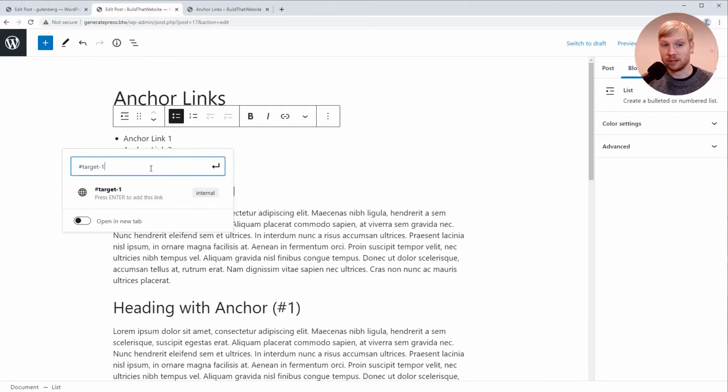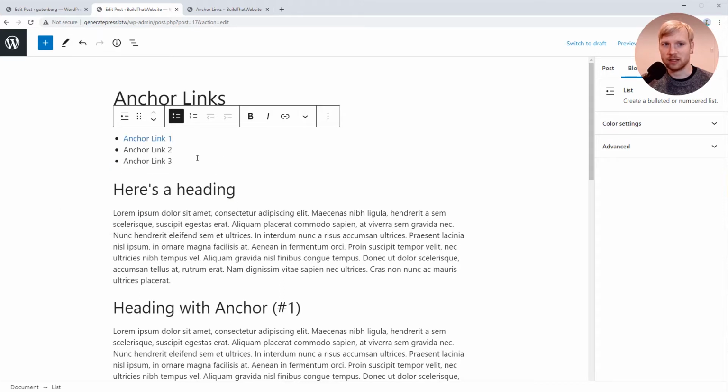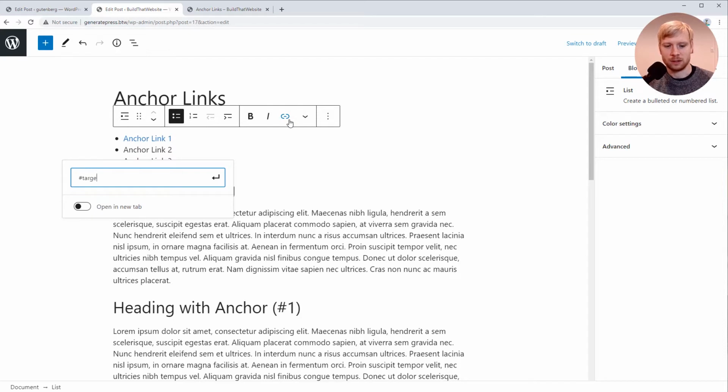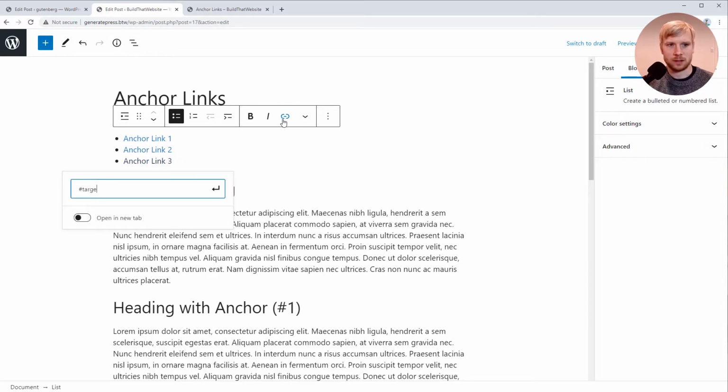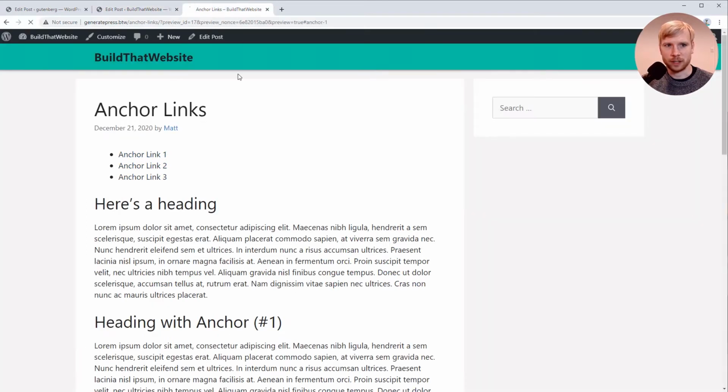A good practice for SEO is actually to use a descriptive target that matches the heading that we're targeting. But we'll just make this target 1. And we'll make this one target 2. And target 3. Now, if we update the post and go to the front end, if you click them, you'll see that they don't do anything. And that's because we actually haven't created an anchor to link them to.